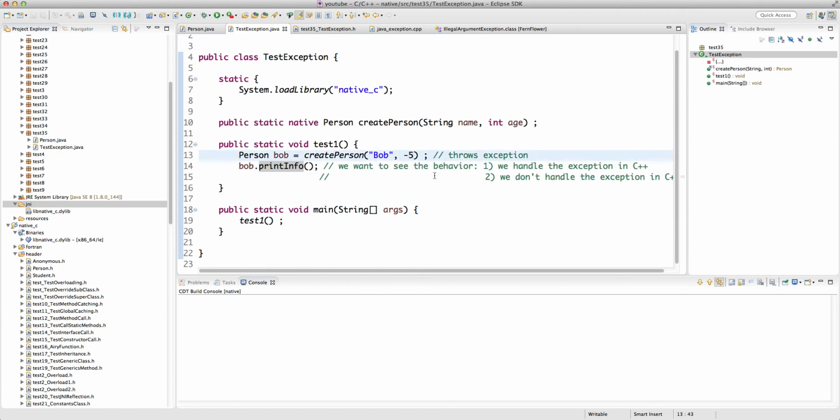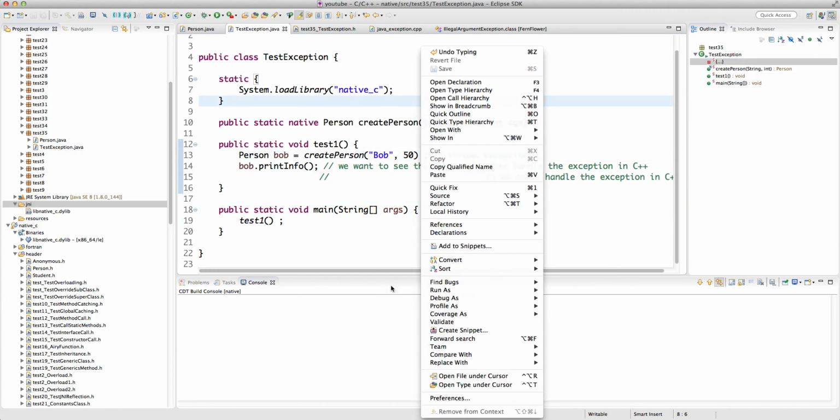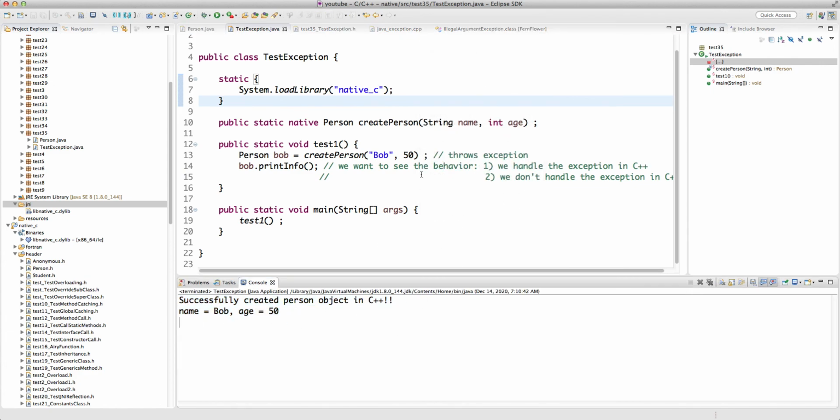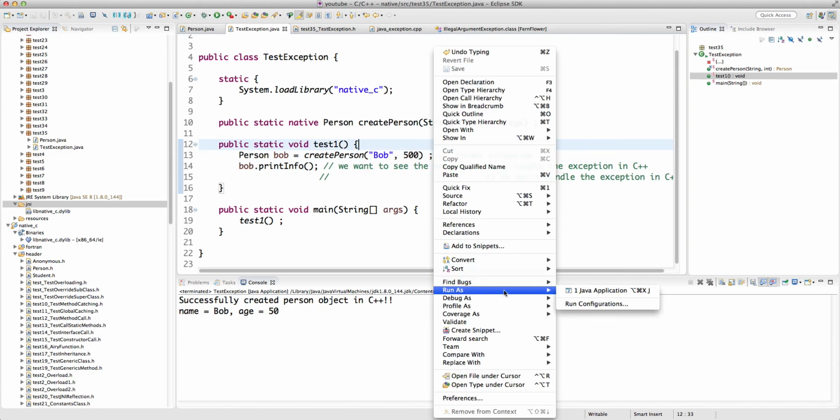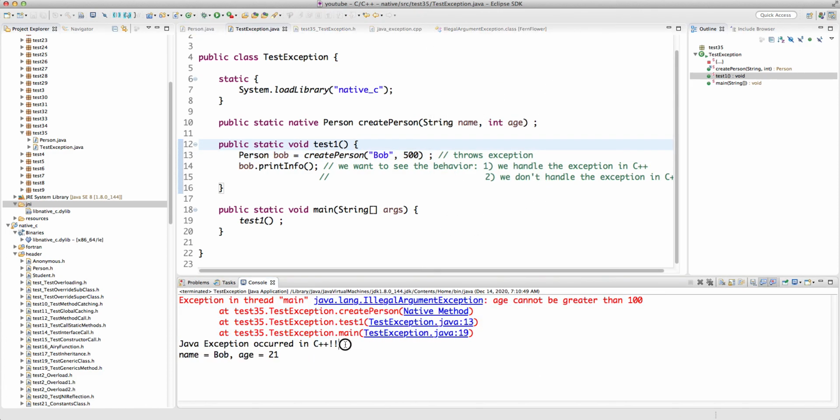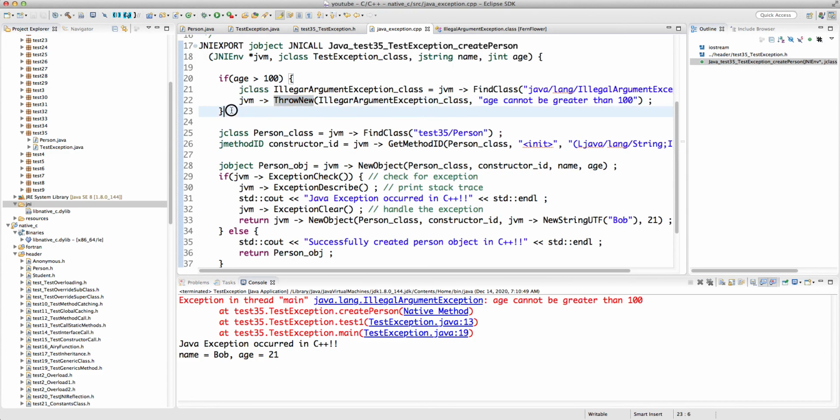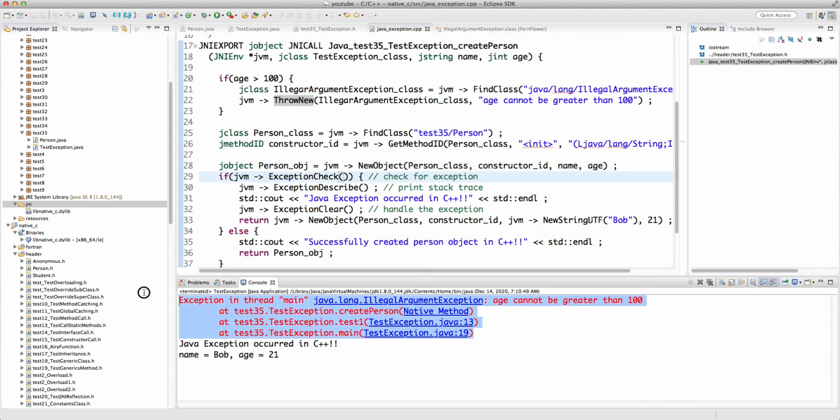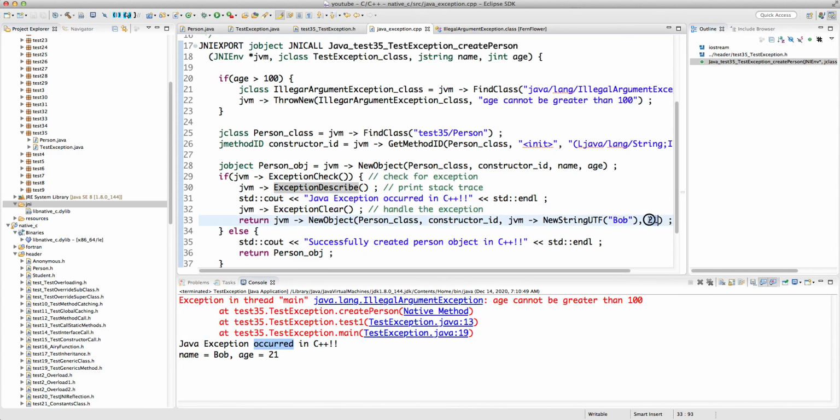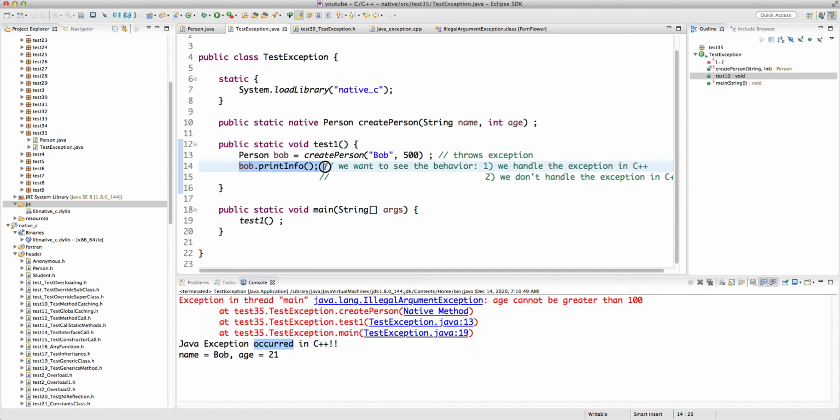Go back here, let's say 50, this should work fine. Yes, successfully created. What about 500? And as you can see, Java exception occurred in C++. Age cannot be greater than 100. So basically, once this happens, we throw this exception. It doesn't immediately return, right? It just continues executing the other lines of code. So it goes and creates a person, but then checks if an exception occurs. It does, and therefore it prints the stack trace. And then this message that Java exception occurred, and then it clears the exception and returns a default object, and then it executes the next line of code, right?